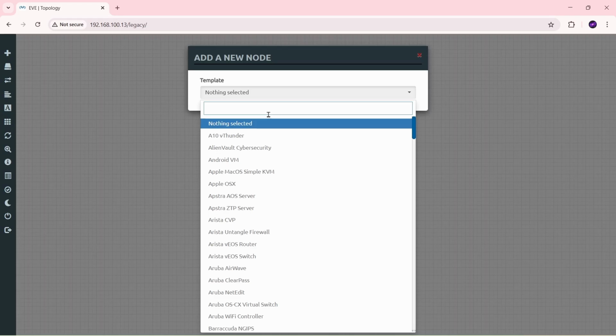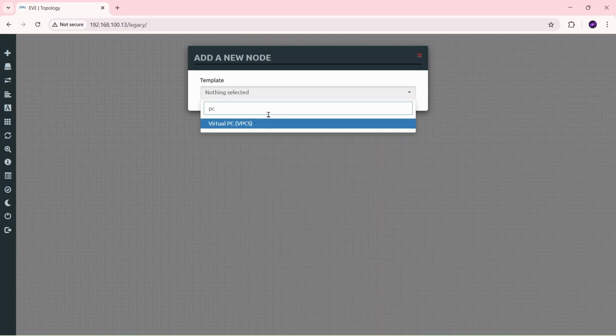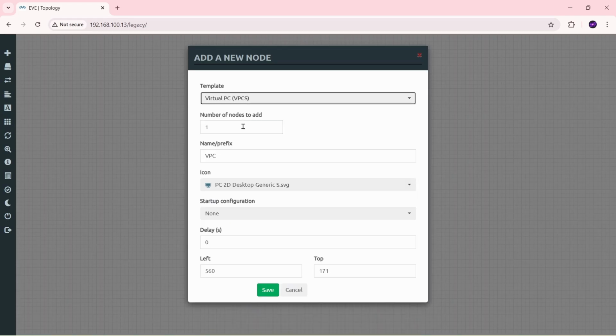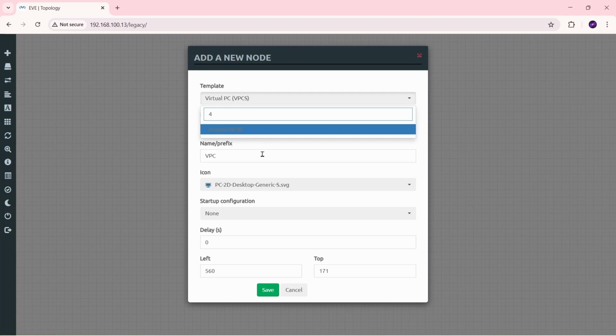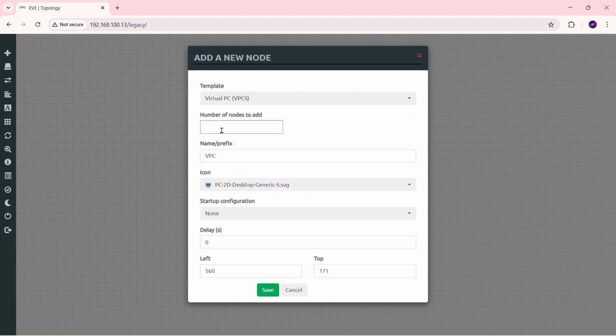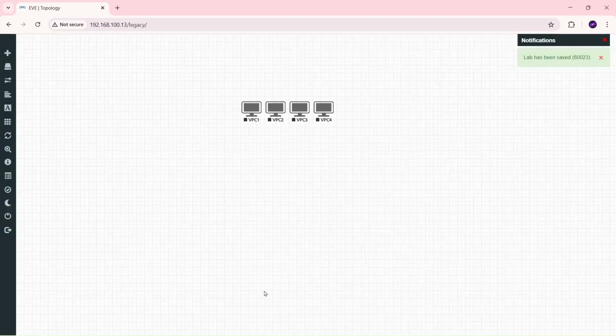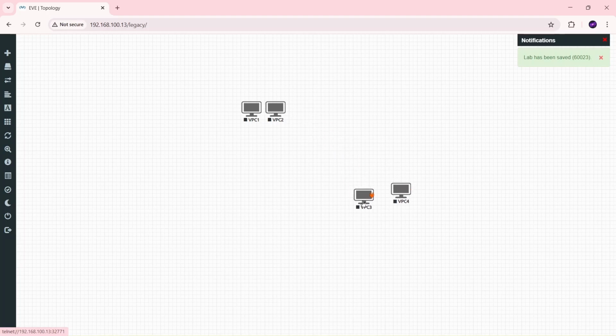First, I'm going to start with the devices. Right click, node, type PC. I want 4 of them. And click save. So let's align them. I'm going to add 2 on the right and 2 on the left.